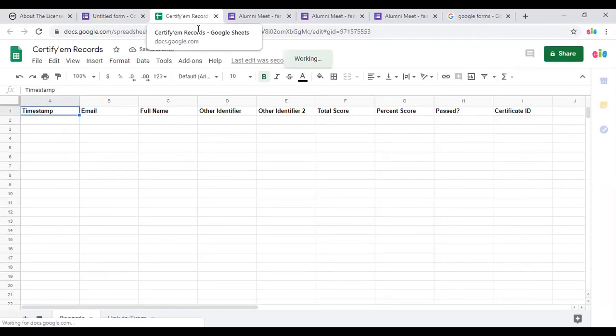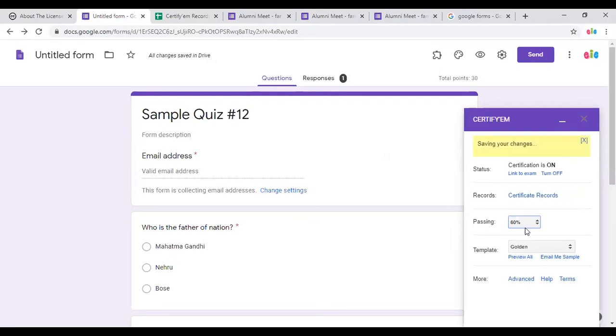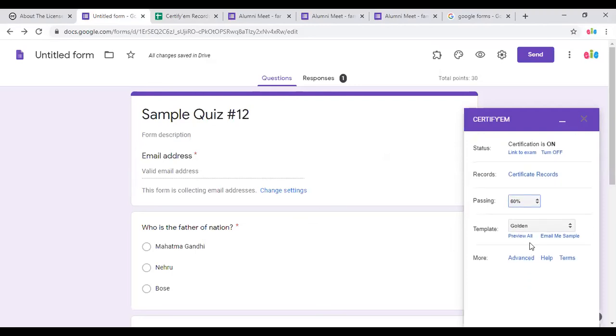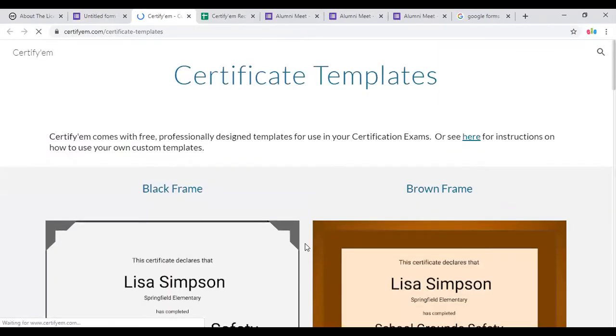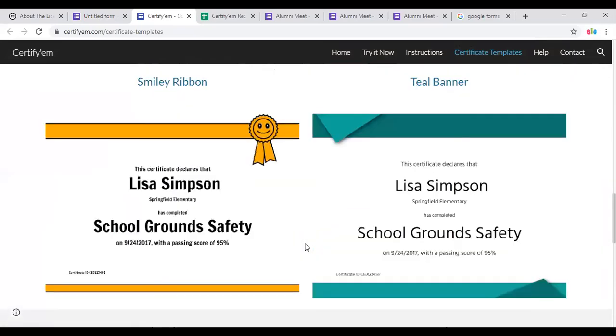Fine. Now what we'll do is, here you can fix the passing score. By default, it is 80%. You can fix any passing score. And there are a good number of templates available. You can preview all the templates, how it looks. These are the inbuilt templates that are available for generating certificates.